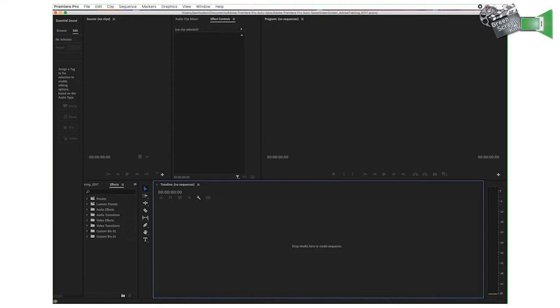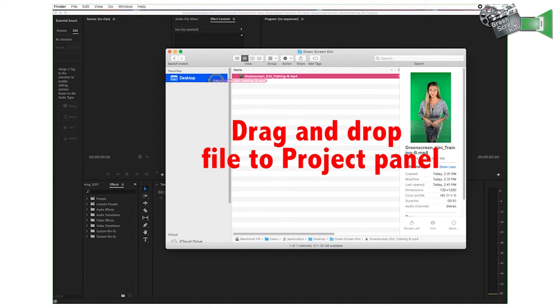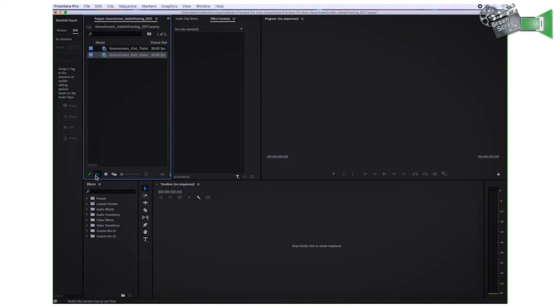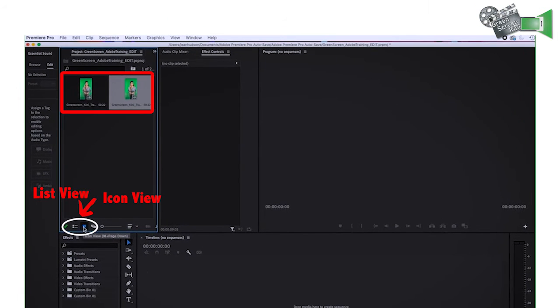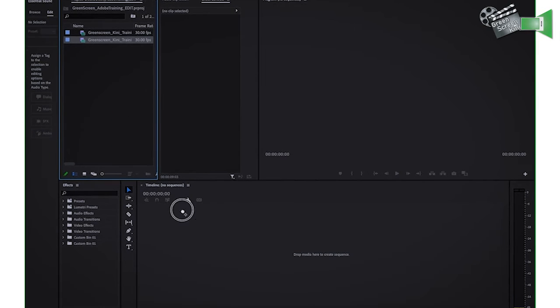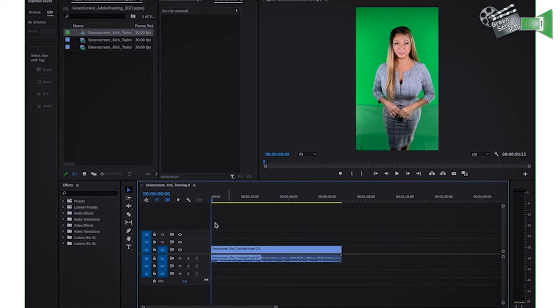For the purposes of this training, I already filmed some green screen footage and I named it Green Screen Keying. So this raw footage is what I'm going to be working with. When you drop your video file into the project, it may be in icon view or list view. You can change it by toggling at the bottom of the panel. I usually like to see my files in list view.